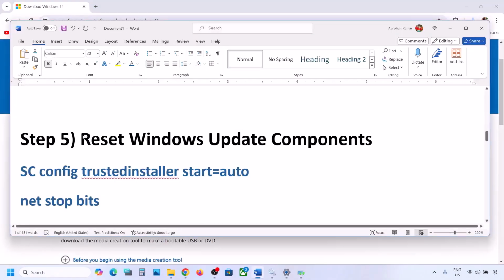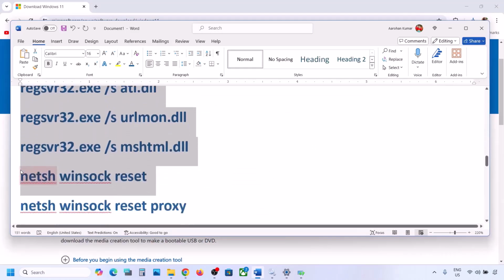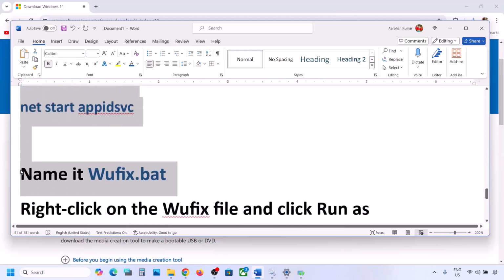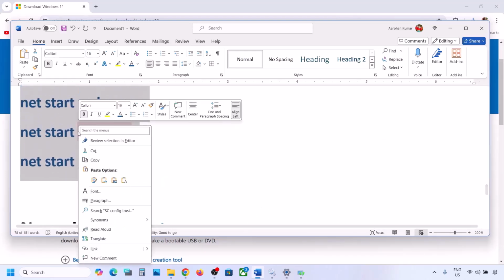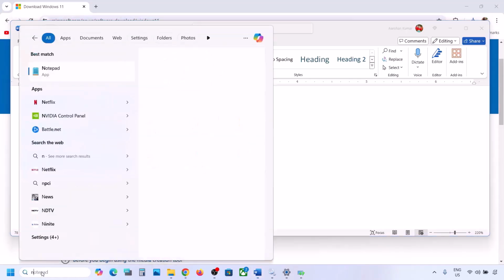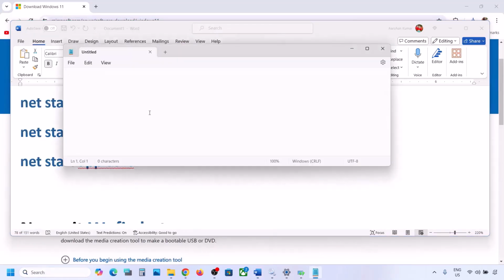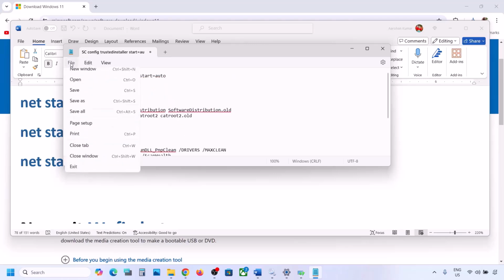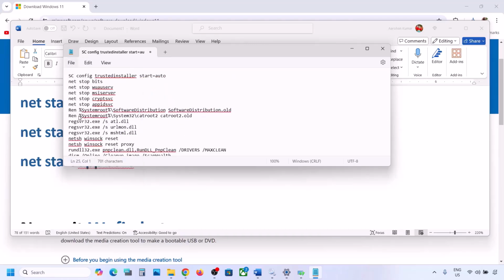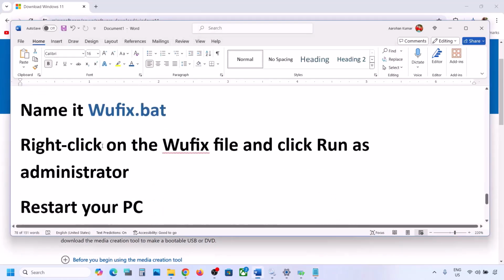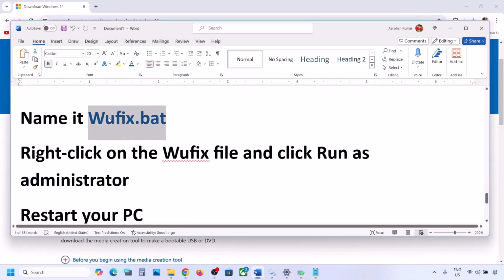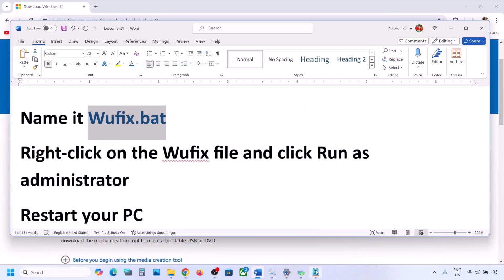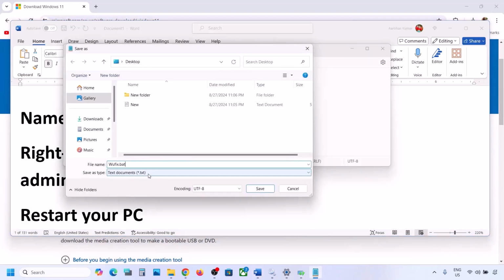Now the next step is to reset Windows update components. For this, copy all these commands. These commands are provided in the video description. So copy it till here. Once you copy it, open Notepad on your computer, and then in the Notepad paste all the commands, then go to file on the top, click on save as, and name this file as wuauserv.bat, and for save as type select all files and set the location to desktop. Save it.